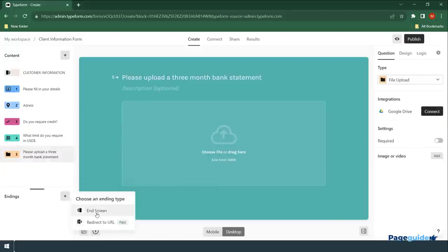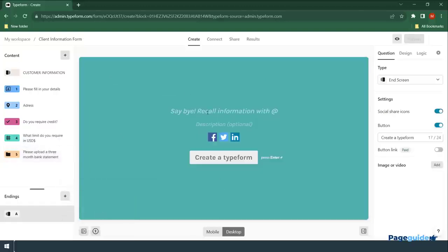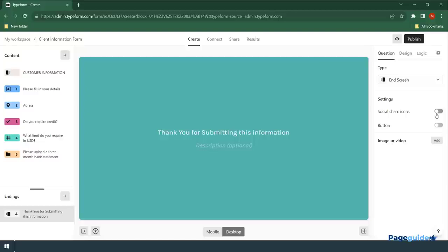Click the plus sign. You choose either to redirect them to a website or something, or click an ending. And on the ending, you can put information. Thank you for submitting this information. That's how it is. So you can even remove this button. Remember, the settings give you additional things like you can remove the button or the share icons or things like that. So once you are done with this, you have finished the question section and the design section. But there is more to it.